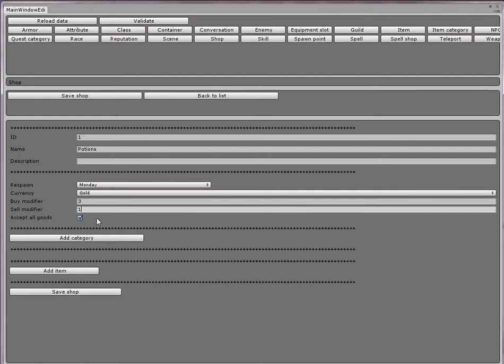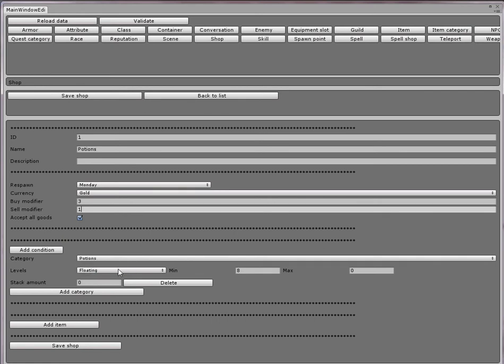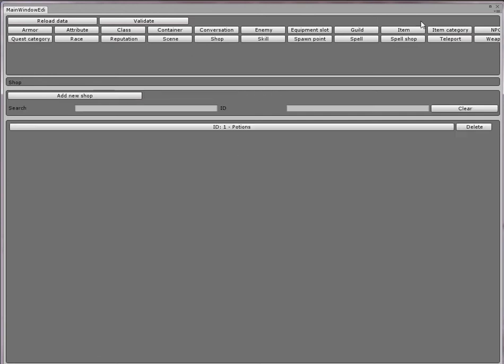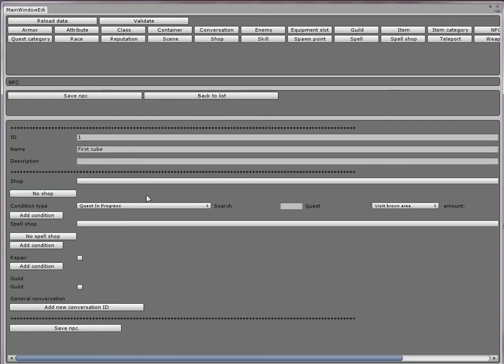You can set anything. Accept all goods means that you can sell anything you have in your inventory that has value, not only the items that the NPC sells. So add category, I will select potions, I select fixed, potions from level min to 100 in store, and I will put stack amount 10. Save shop.